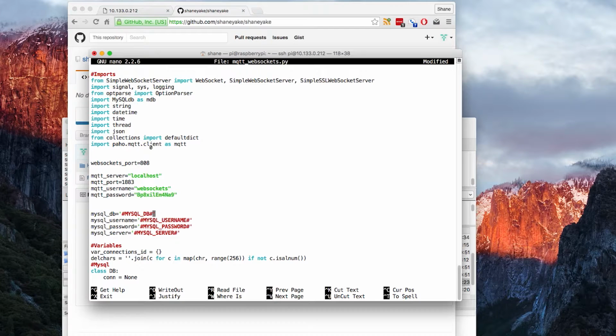Then we're going to use the MySQL database. And in our case, it is called HAC. The username is going to be WebSockets. The password is going to be, again, something. And the server is localhost.